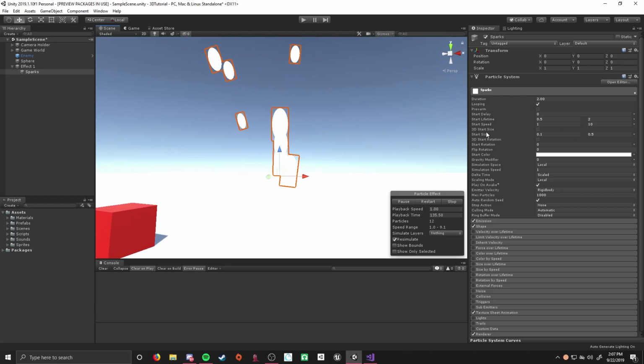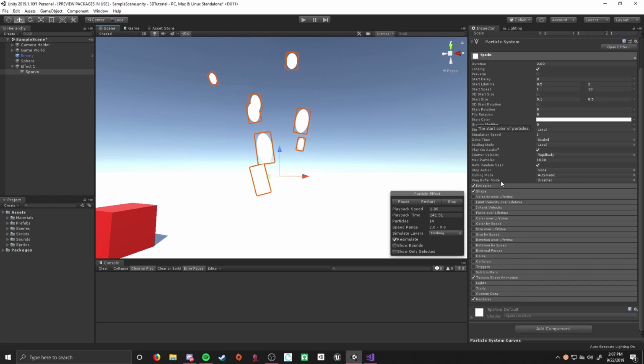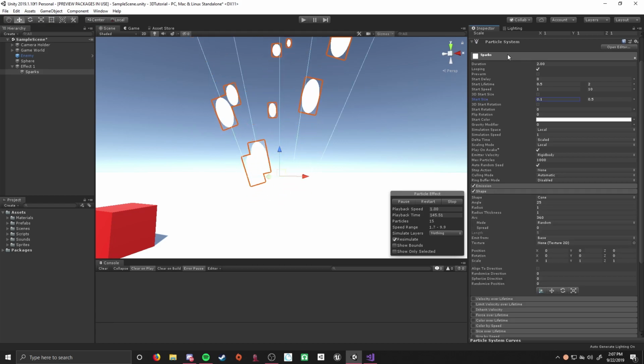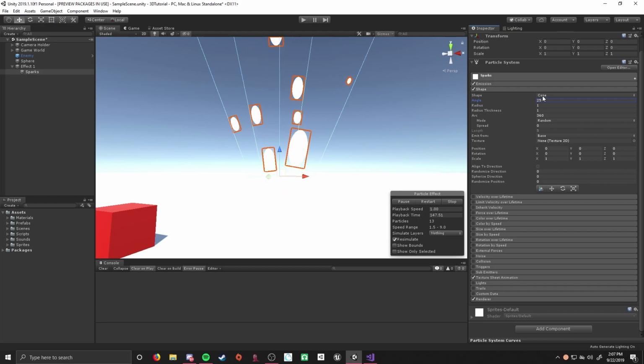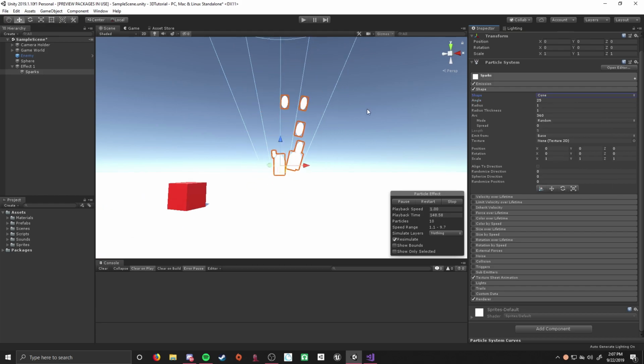Now, right now it doesn't really look like anything that we want it to because it's just emitting up and they just disappear from the world. So to work on that a little bit, we're going to have to go down to first our shape module, which is one I like to work with a lot as well because it's kind of important to get the effect you want.